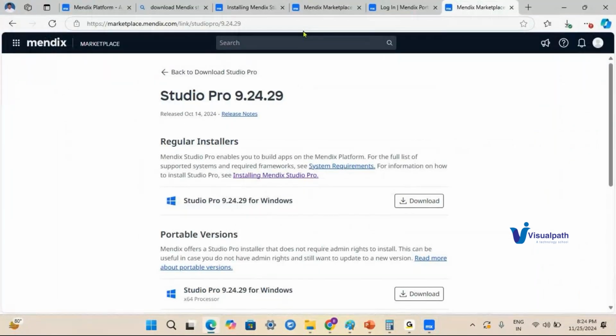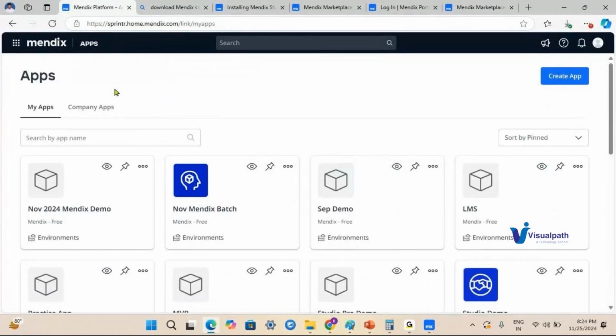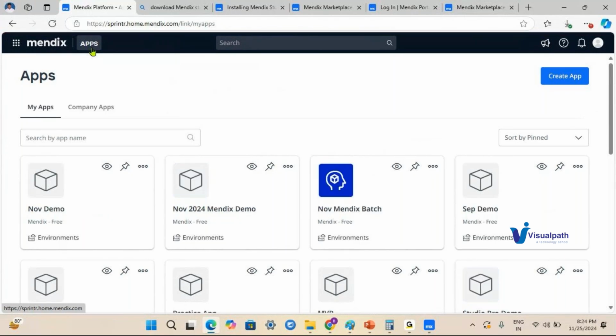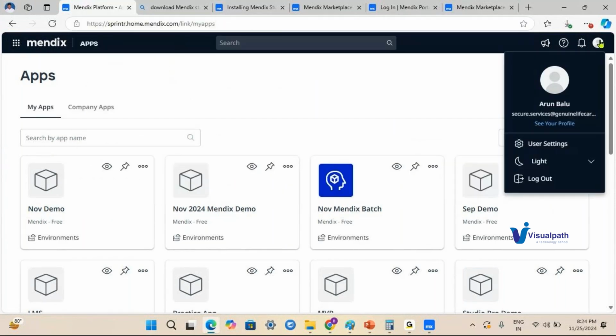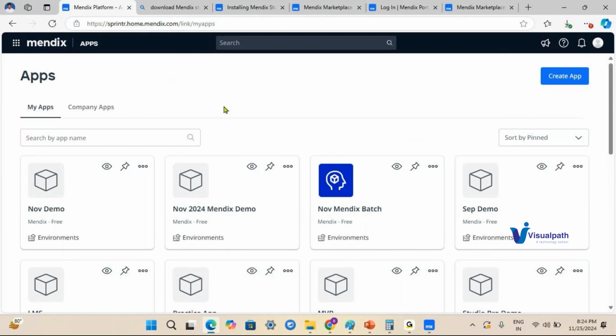Next, come here and then you see apps. When you click on apps, November Demo. So that means what? This is my online account. You see, I have already logged in on my browser. Okay. The URL is sprintr.home.mendix. That means the apps which I created in my name, or the apps which I have been working on, will be available here from this portal.